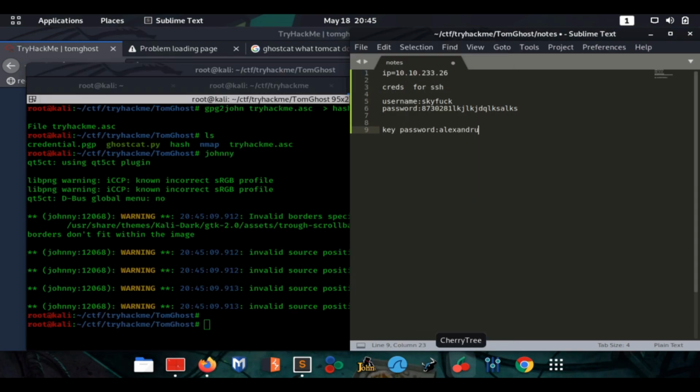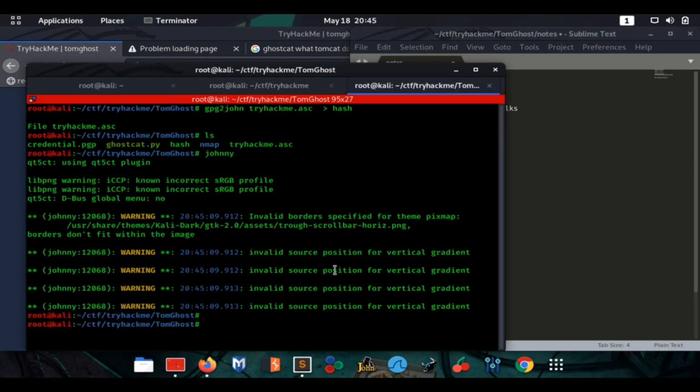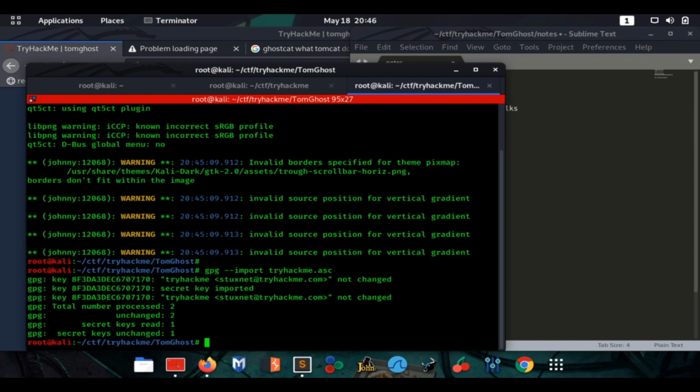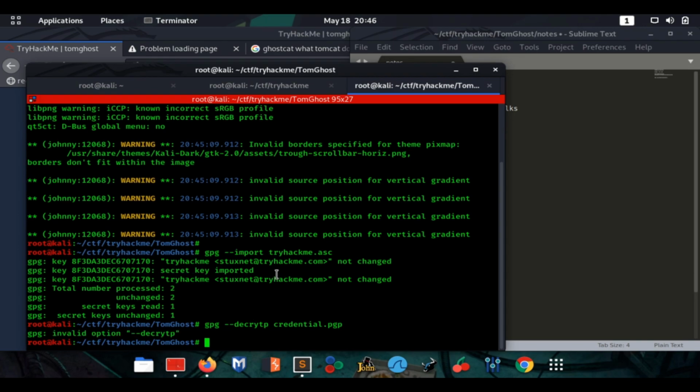And now what we're going to do is we're going to use GPG to import the TryHackMe.asc, and then we're going to decrypt that credential one. So GPG import TryHackMe. All right, and then we're going to do a GPG decrypt the credentials. Oops, I spelled decrypt wrong.